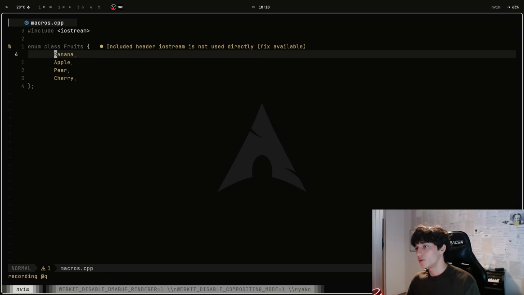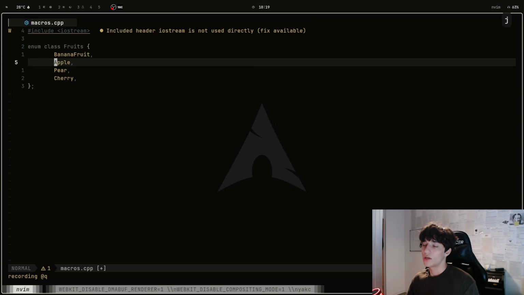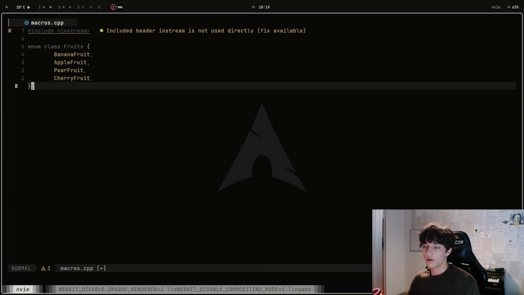So our macro will press E to go to the end of the word. It will add the word fruit and then go back to the beginning of the line and down one line. And we stop recording a macro by pressing Q. So we start by pressing Q and then a register name, and we stop recording by pressing Q. Now to re-execute a macro that we saved in the Q register, we say @ and now we have to provide the register name, which is Q in our case. And the cool thing about this is because Vim allows you to say, for example, 10J to go down 10 lines, you can also do 2@Q to execute that macro twice.